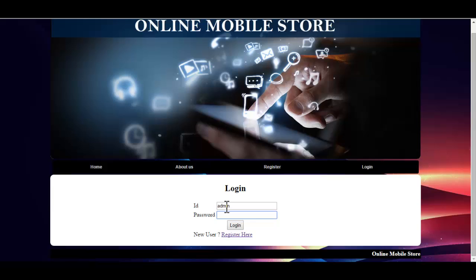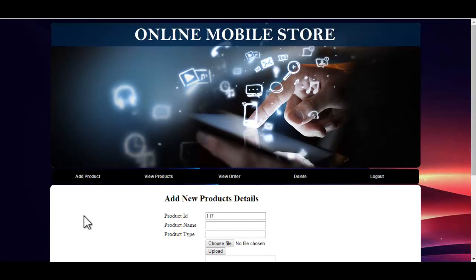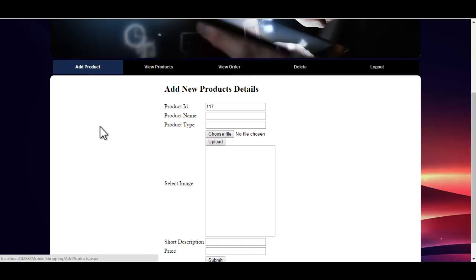The admin will use an ID and a password in order to log into the system. Once he logs into the system, these are the various options he can access. So let's see the add product module. He will specify the product details. Here the product ID is automatically generated by the system itself. He will specify the product name, product type, select the image of the particular product, and specify the short description as well as the price.